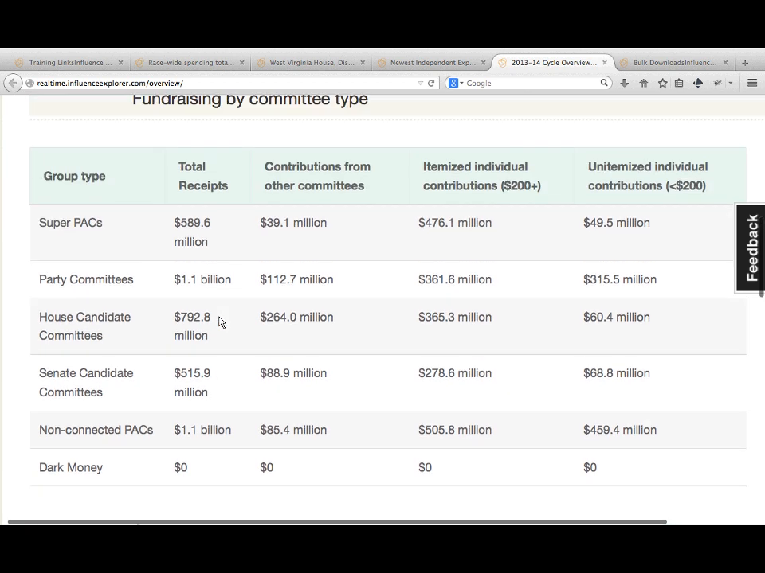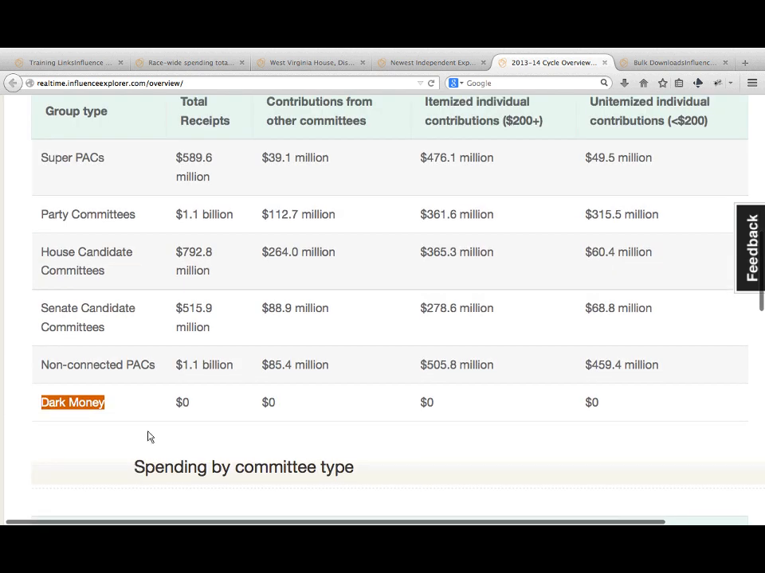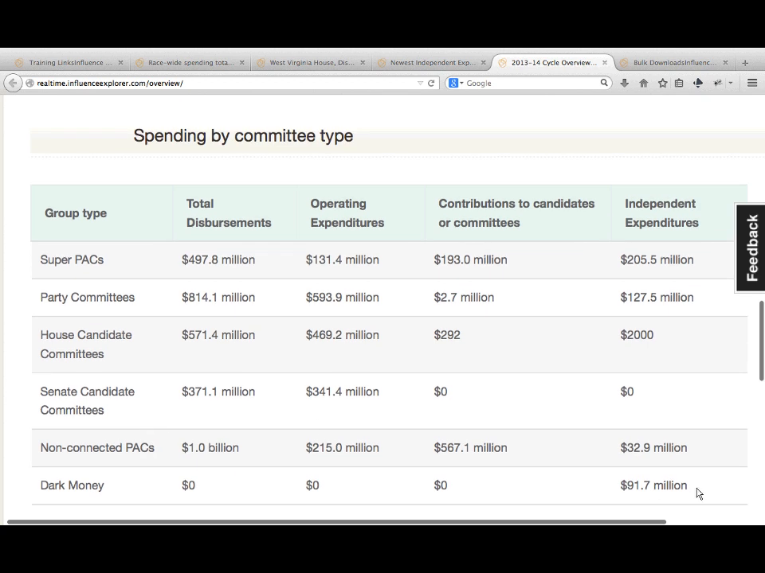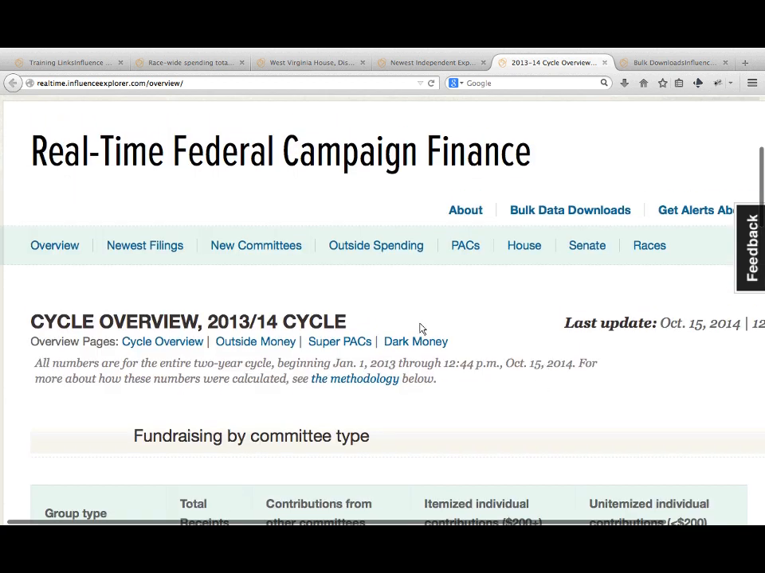And I just want to draw your attention to this one at the bottom, which we call dark money. Those are these independent expenditure groups. They don't have to report their fundraising, and they don't. They do, on the other hand, report spending. We see something like $91.7 million in independent expenditures. Super PACs, something like $200 million. Party committees, $127 million. It is interesting that party committees are even allowed to make independent expenditures at all. Whether they're outside groups is debatable, but they've certainly spent a lot of money that way this cycle.